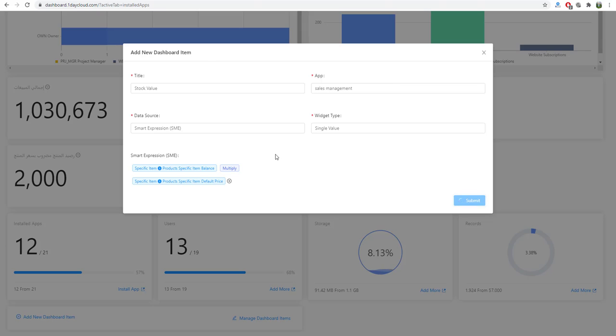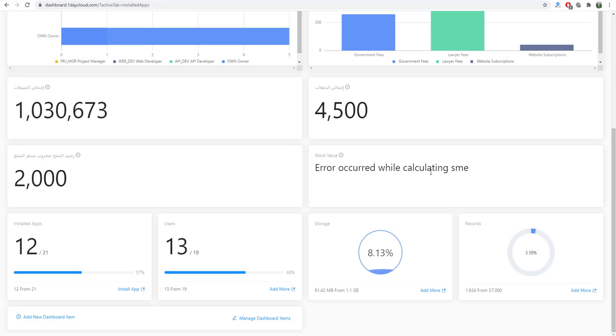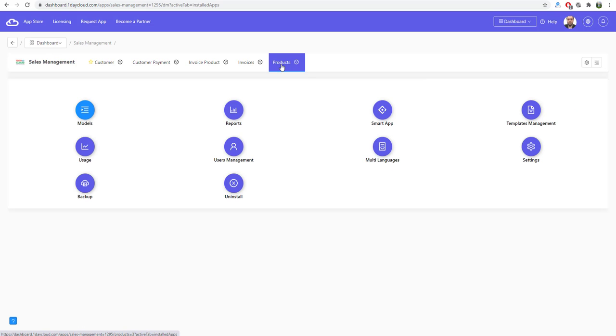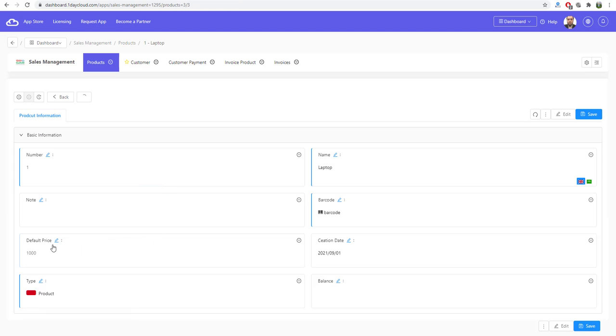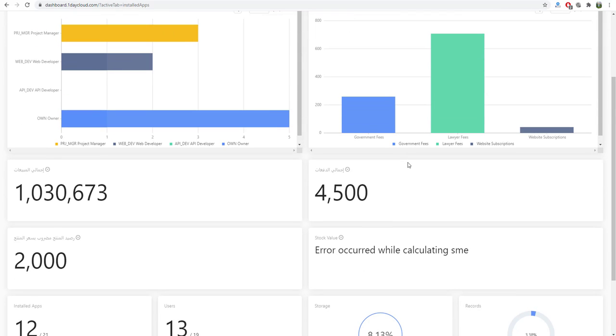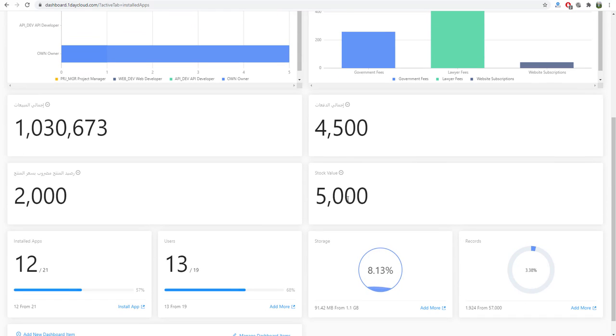Let's see the result. As we see here, there is a problem with calculating the SME. This is because there is some missing value that was needed for the SME. Let's check the values. We have here the default value, but we don't have the balance. So we will enter 5 here and save. Let's go back to the dashboard and see what will happen. Okay, so we got the stock value, which is the default price multiplied by the balance, which is 5. So the result is 5,000.